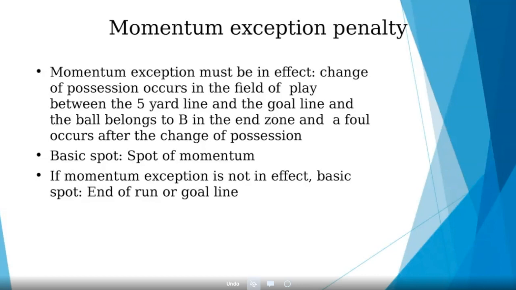Okay, so momentum exception, if it's in effect and the foul occurs after the change of possession, basic spot is the spot of momentum. If momentum exception is not in effect, your basic spot is the end of the run or the goal line, again depending on the situation.